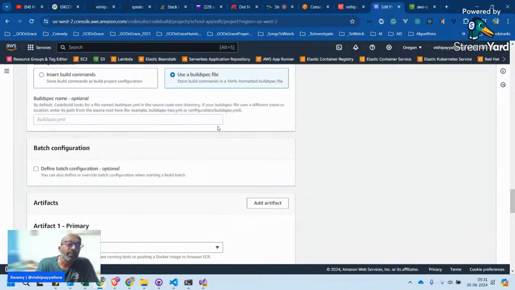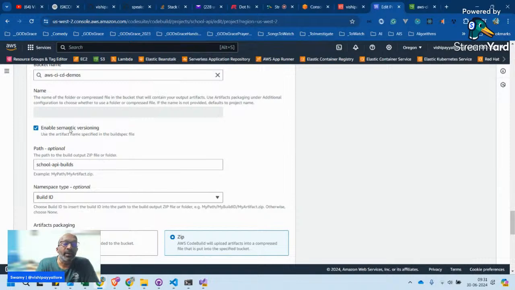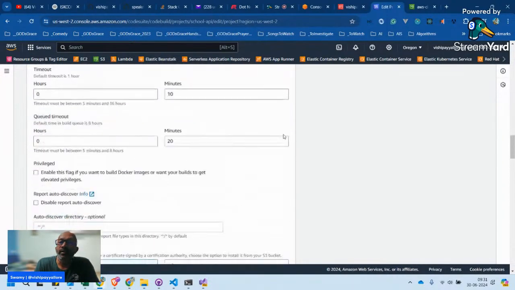We'll come back to the buildspec file, and here we are saying to store it in S3, and we said to enable semantic versioning. So it's a different school of thought, because every time a build is successfully created, it creates a GUID and stores it in that. So we have seen that.